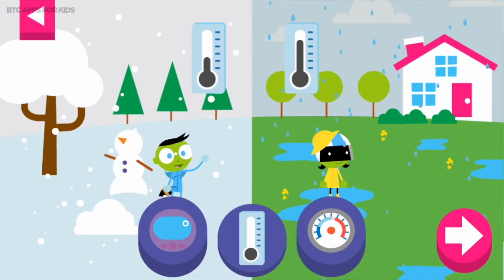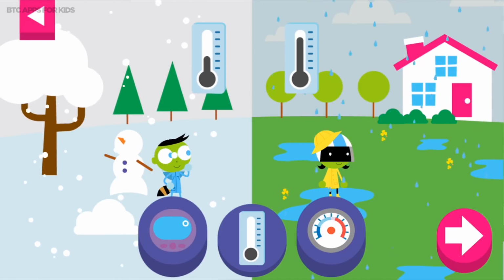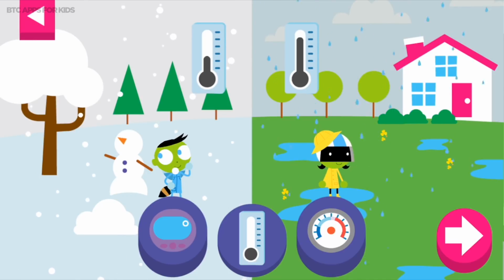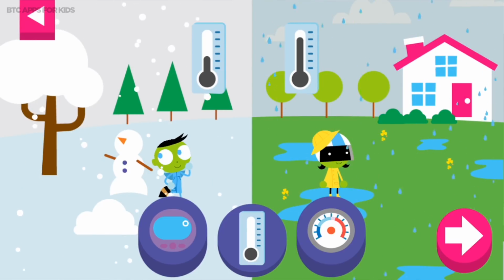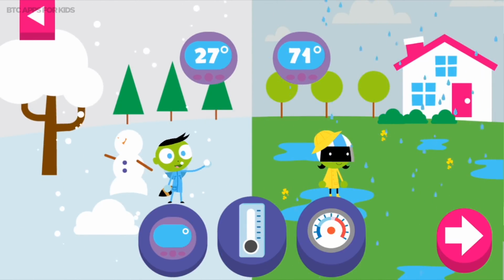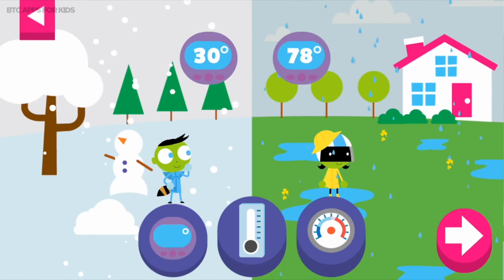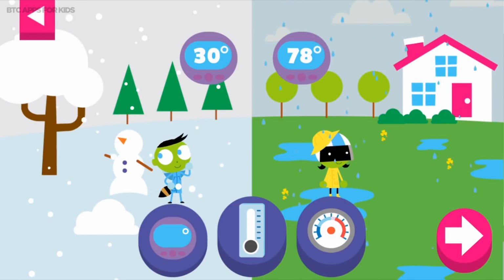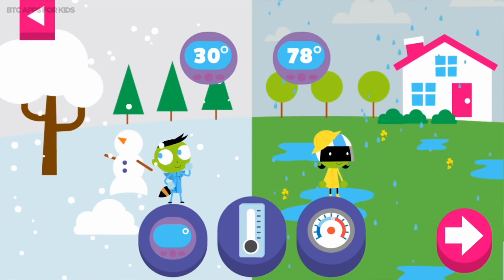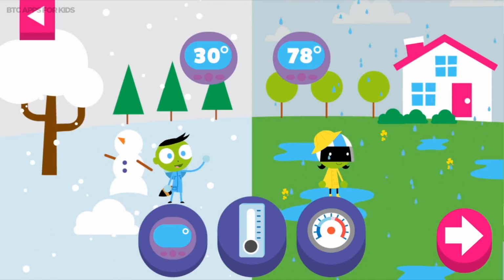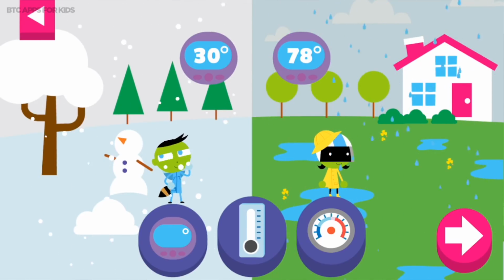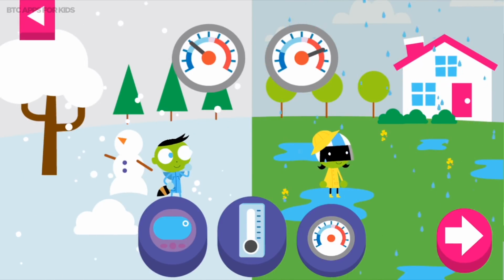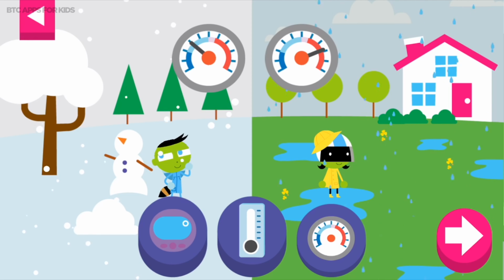The liquid in the thermometer rises when the temperature is warm or hot. What does the thermometer look like when the temperature is cold? The higher the number on the digital thermometer, the hotter the temperature. Look where the needle stops on a dial thermometer. Dark blue is freezing cold, and red is hot.